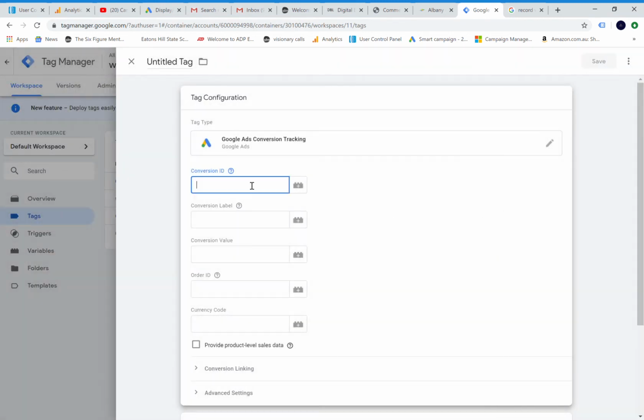And then your conversion ID and your conversion label, they will come out of your Google Ads campaign on that website. If you've got them already, great. Otherwise, there is another video you can watch of me getting the information as well and showing you how to use that in the back end as well. So you copy and paste those two values into there.